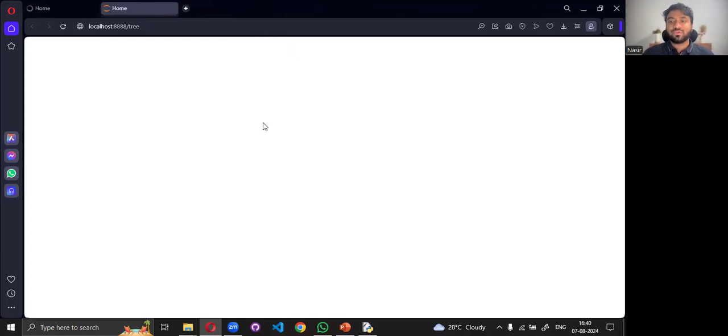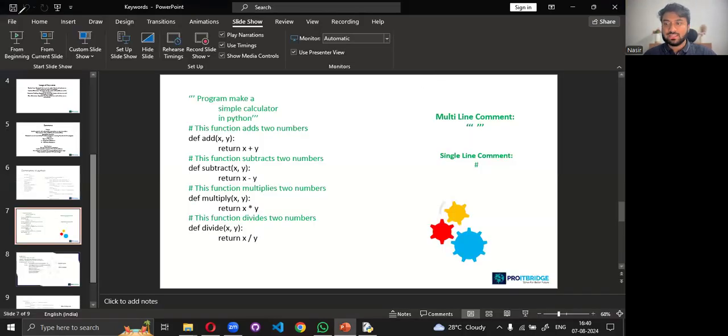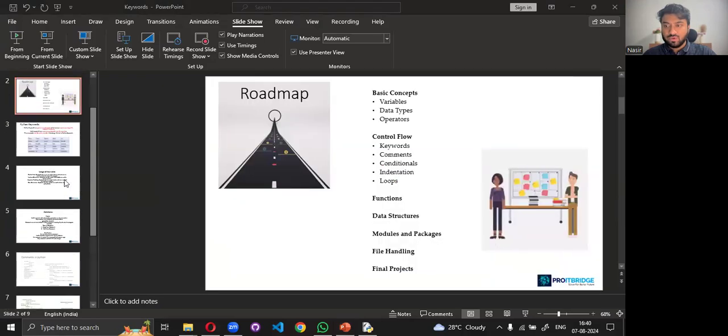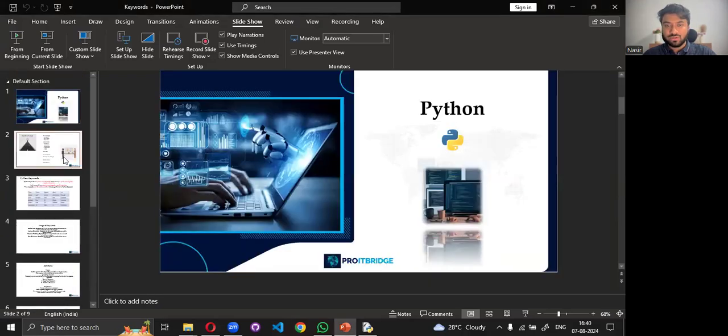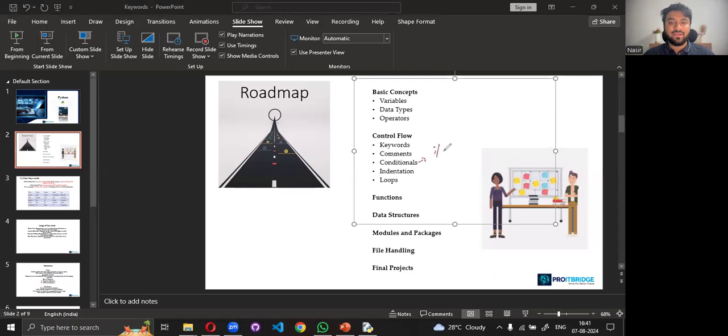So far we have covered some basic concepts, and tomorrow we are going to study conditional statements. Here, basically, we have four different types of conditional statements: if, else, and all those things. We are going to look into them in tomorrow's session.